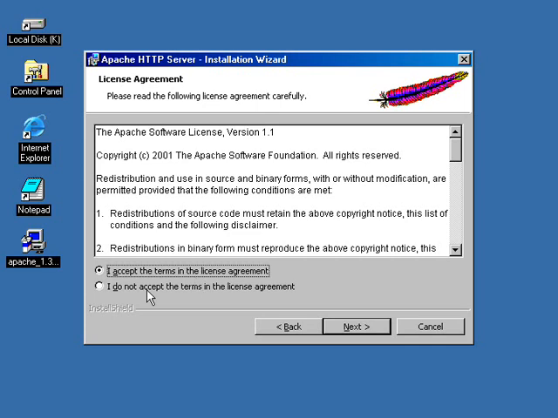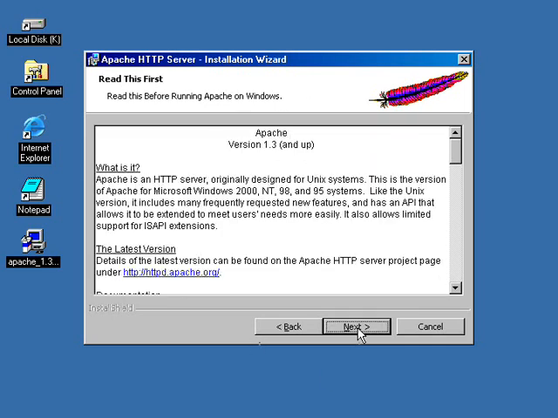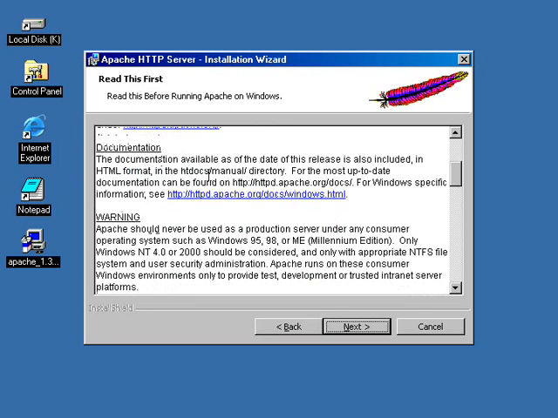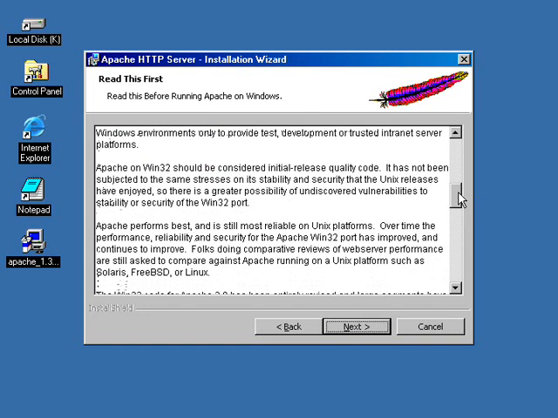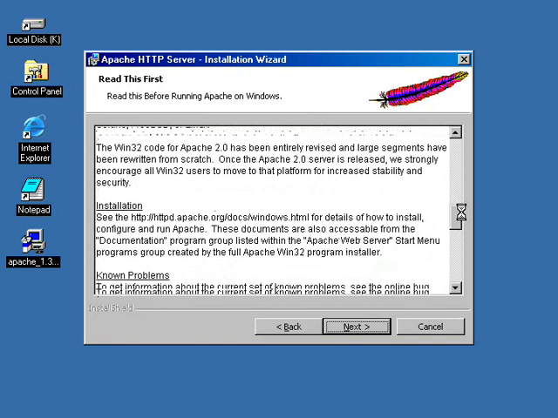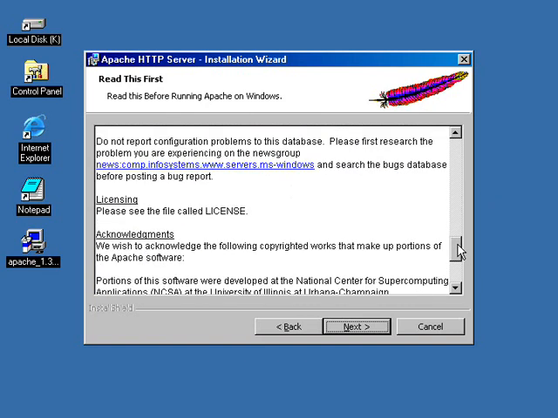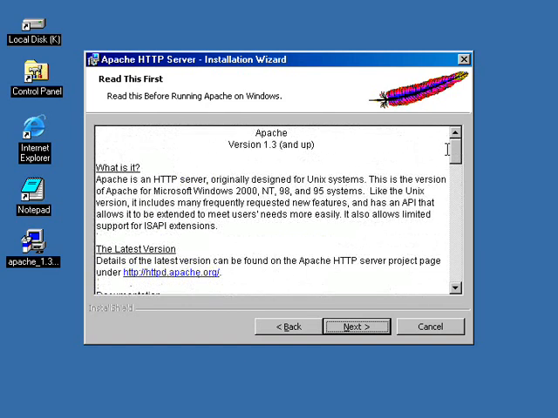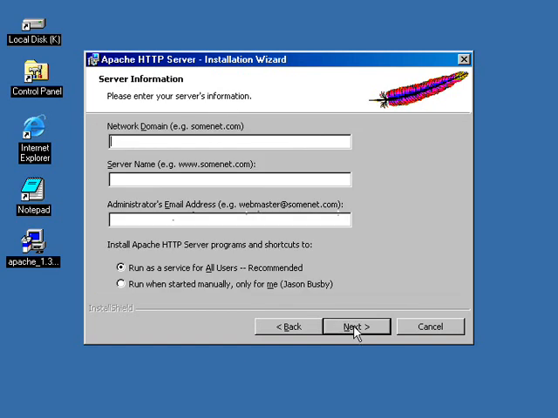So I accept the terms of the license, so we'll tell it yes and move over to next. Now, what is Apache? Just in case you were surfing the net and found some file and downloaded it and had no clue, it's nice enough now to tell you a little bit about it. You can find some information about the latest version, documentation, and some warnings in reference to installing on different OSs, problems, et cetera. A bunch of information here. Feel free to read through it. We'll go next.